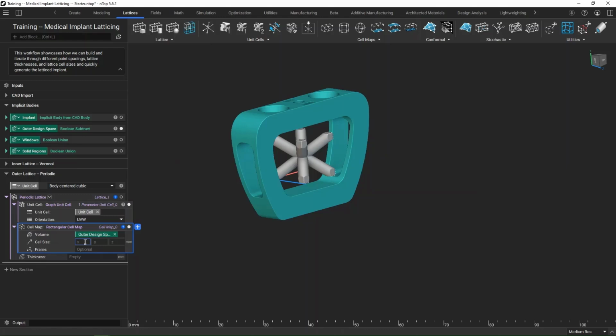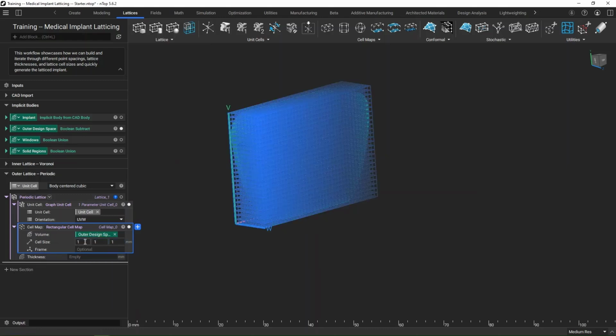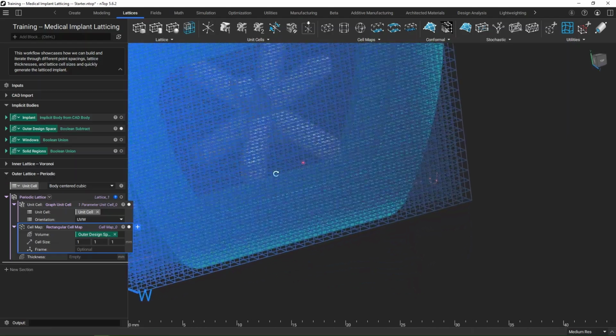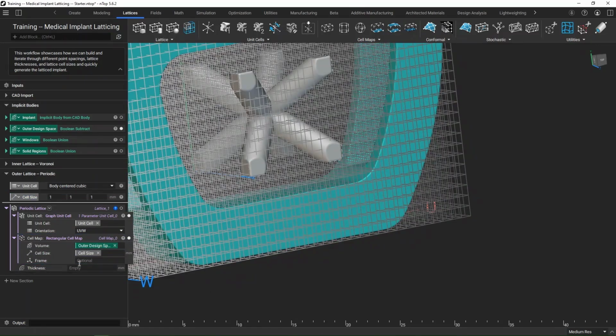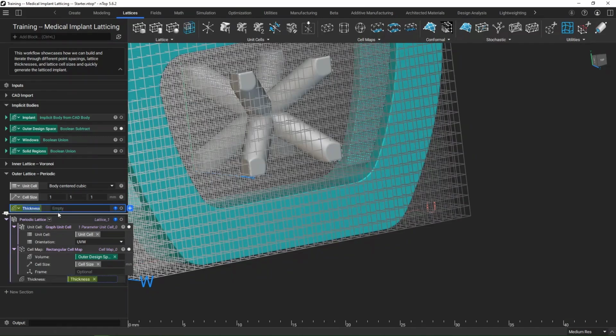So I'll just start with 1 by 1 by 1. Maybe in the future we'll play around with that. We can see how it's going to fill that region. Let's go ahead, make this a variable too. And then lastly, we have thickness. So again, right click, make that a variable. That's going to be something that I want to play around with. But let's make sure we specify which one this is. So this is going to be our outer lattice thickness. And for that, maybe I'll go a little bit thinner than the last one. Let's just go with 0.3 millimeters. Make sure you're defining your units there, or else it might toss you an error.